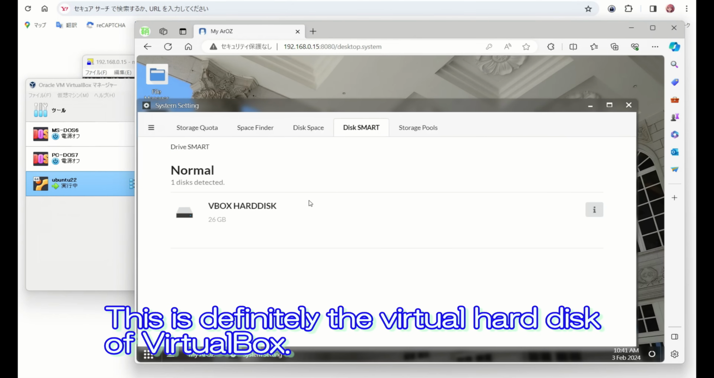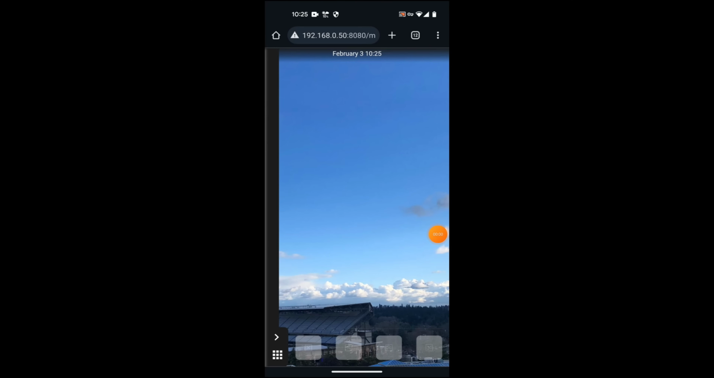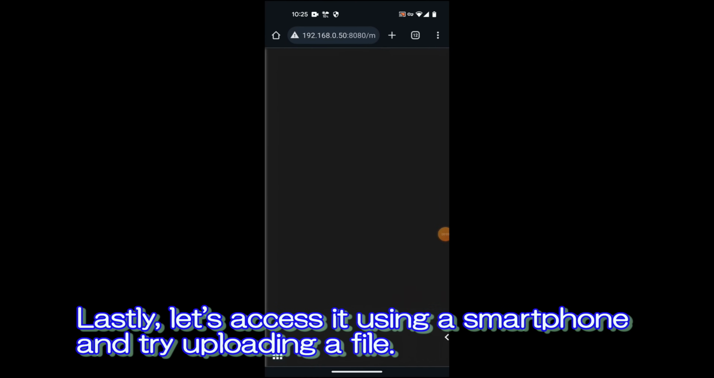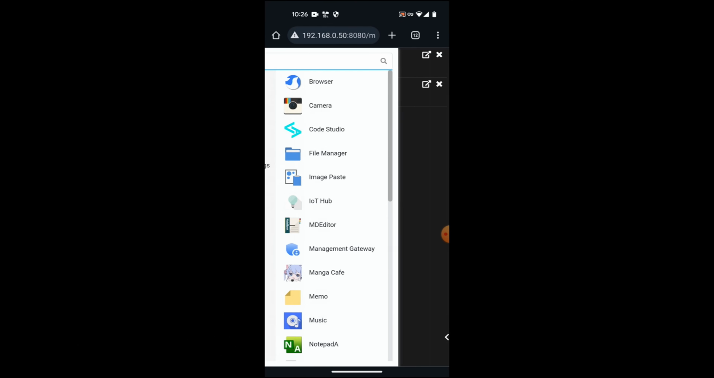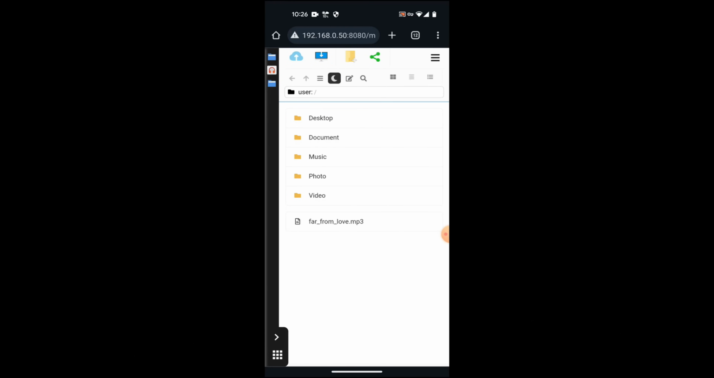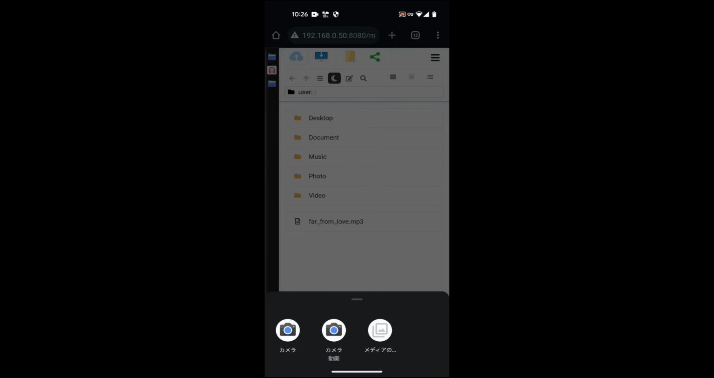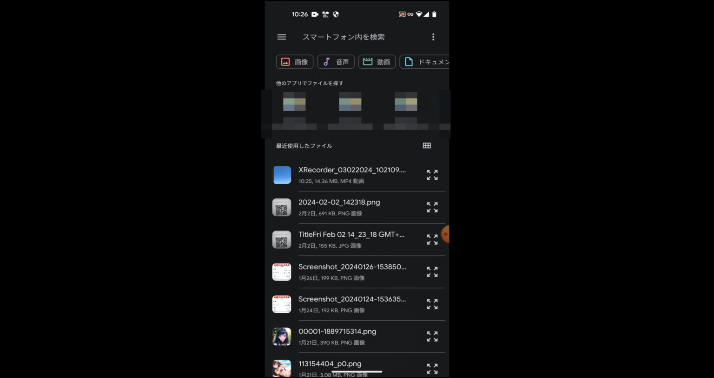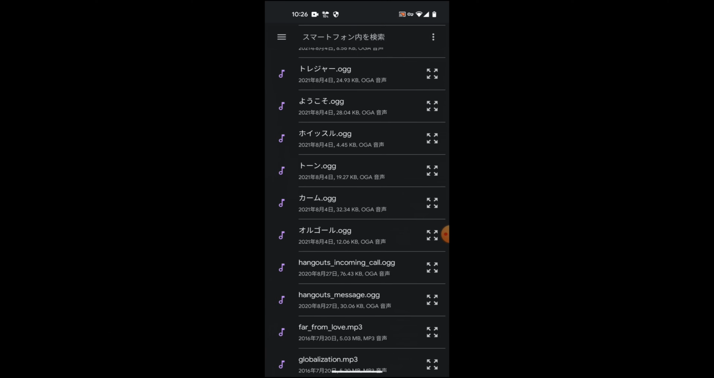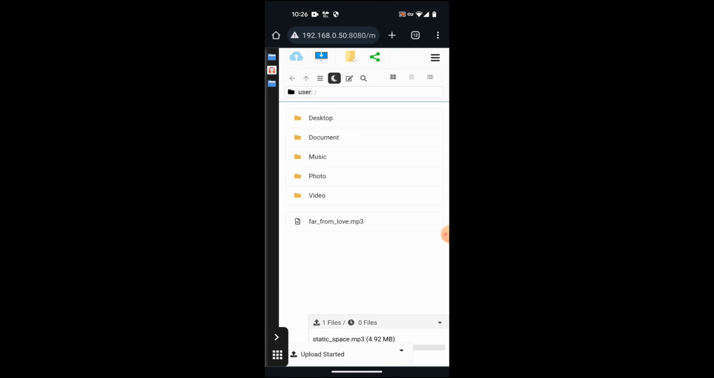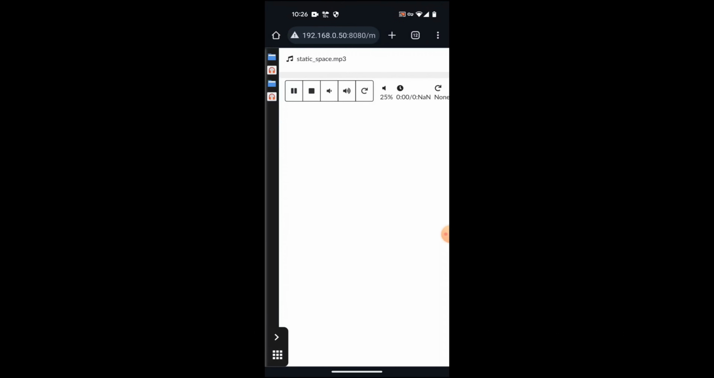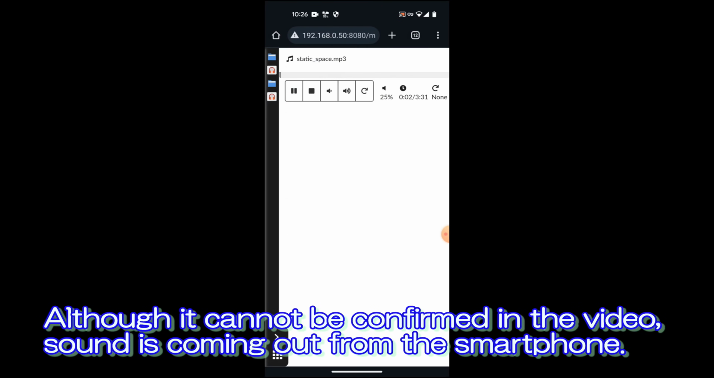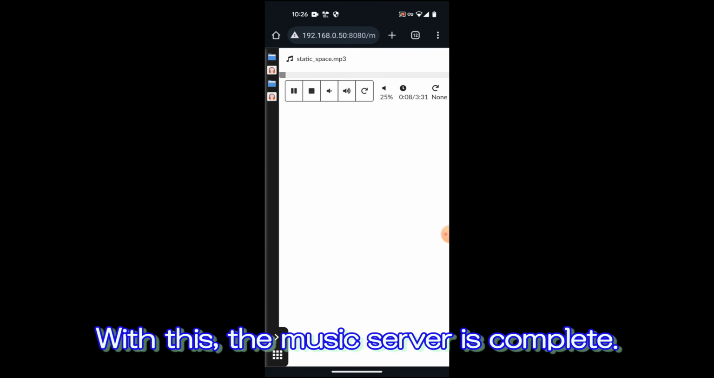This is definitely the virtual hard disk of VirtualBox. Lastly, let's access it using a smartphone and try uploading a file. Although it cannot be confirmed in the video, sound is coming out from the smartphone. With this, the music server is complete.